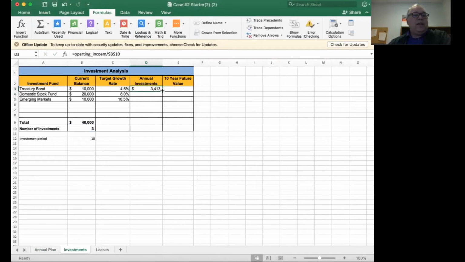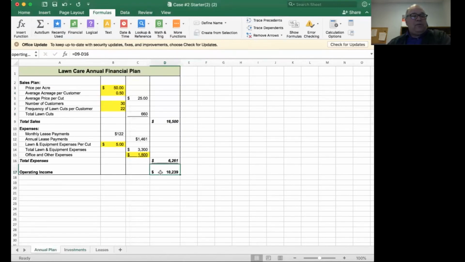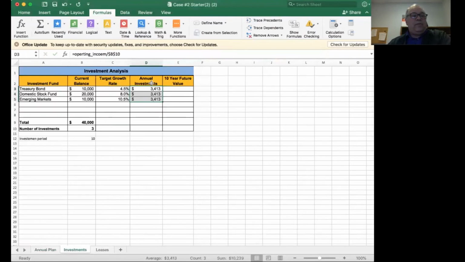Because I used the absolute cell reference, I can now copy that down, and that's about, we figured, the $10,239 that is our operating income divided among 3 different investments because we're putting in an equal amount in each one of these funds. Okay, now we're at the point we're ready to figure out what the future value of this is. If we have $10,000 in our Treasury bond fund and we put this much money in for that many years and that interest rate, we should have a whole pile of money when we get done. Let's see how big that pile is going to be.